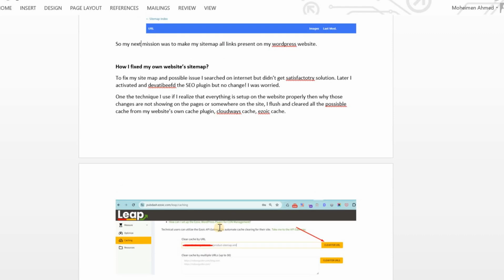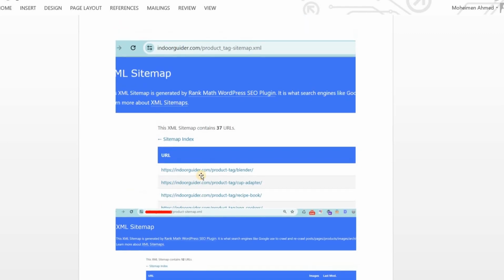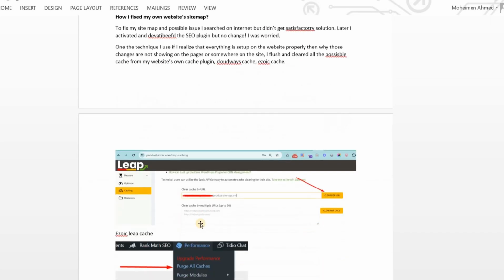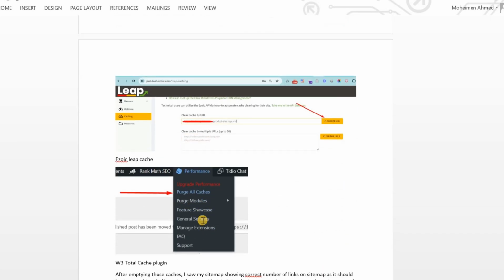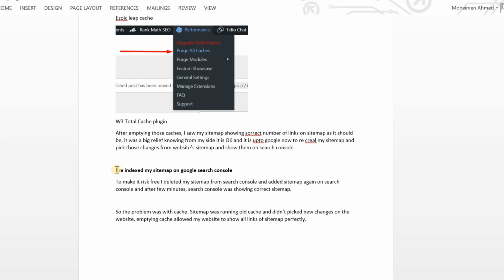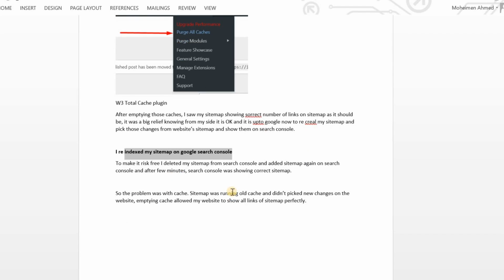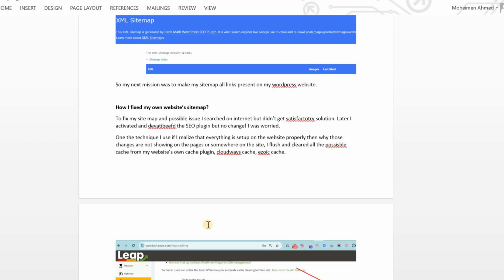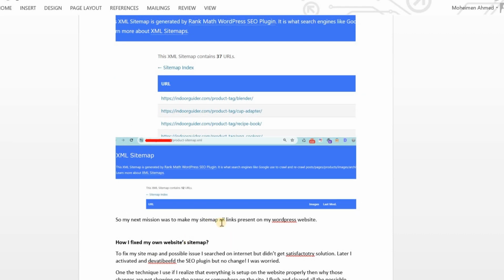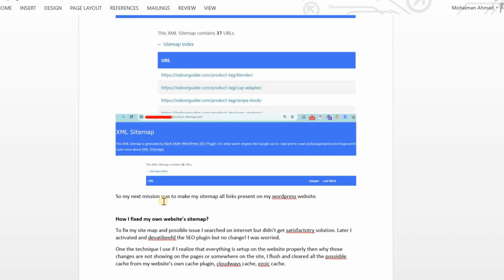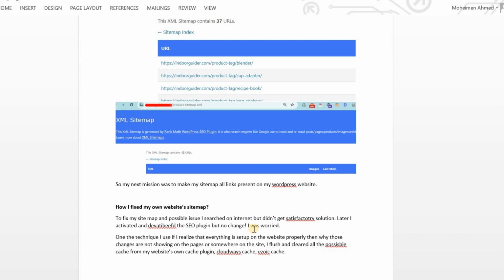So after clearing the cache, I went back to the sitemap, and it was showing all the products and everything. So from my part and the website, it was all showing, done. And then I deleted the sitemap in the Google console and re-indexed my sitemap again on the Google console. After a few minutes, like 10 to 15 minutes, I could see that Google crawled my sitemap with everything, and everything was in place, and I was relieved.